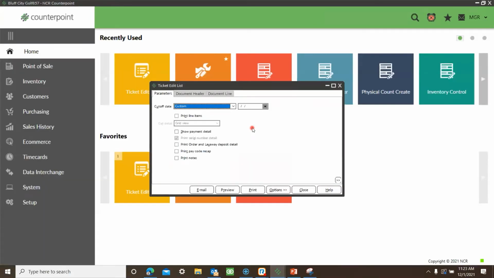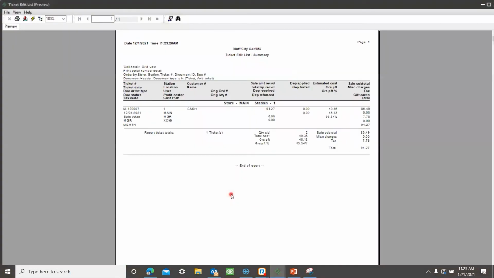Now, when the report screen loads, there's nothing fancy you need to do here. You just want to make sure the report is blank. That's all you're looking for. Is it a blank report? So click on preview. Uh-oh, this is not blank. So this means I have unposted sales. So I have to post the sales.